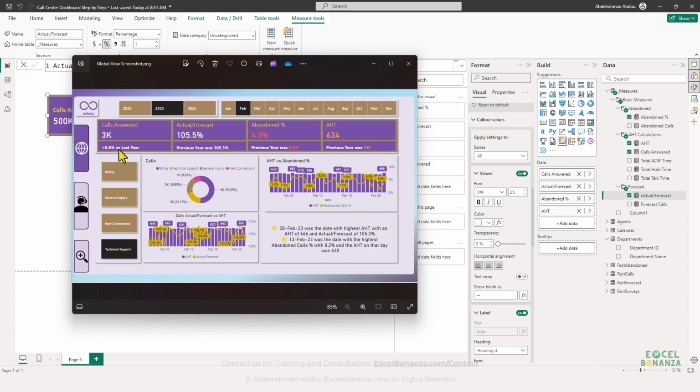So the 3K, for example, here is 0.6% more than the same time in the last year, which is basically February 2022, right? Because here February 2023 is selected, so it's against February 2022. It was 0.6% more, and also for the same selected queues or departments here. So we're definitely going to add this bottom layer shortly, but we just need to create these measures first.